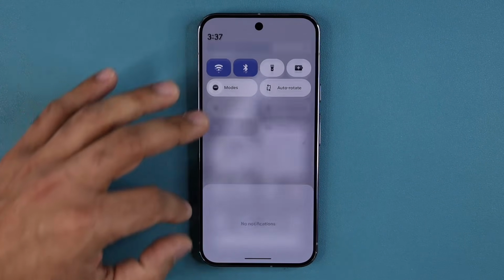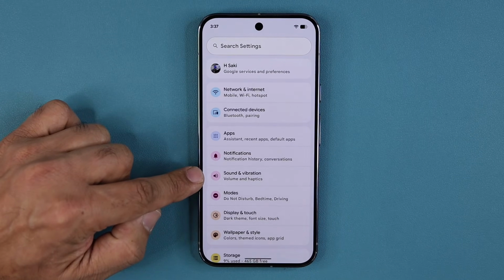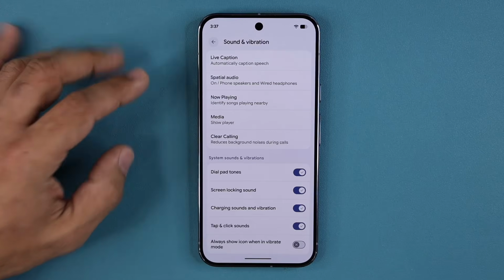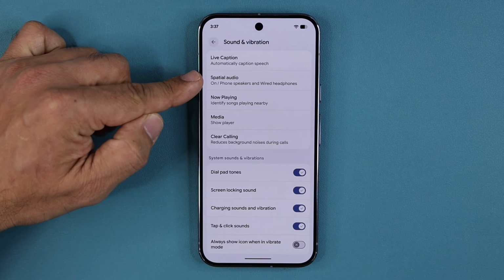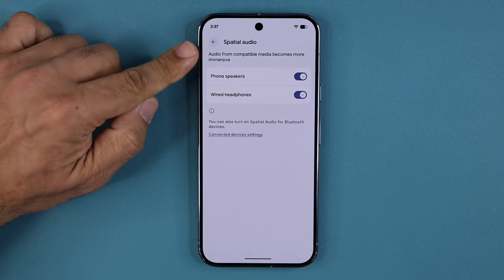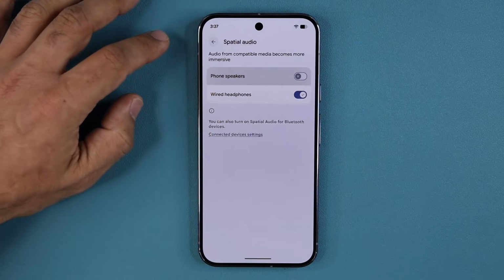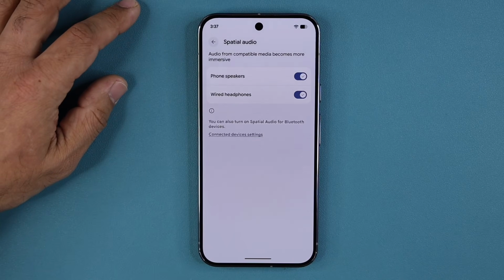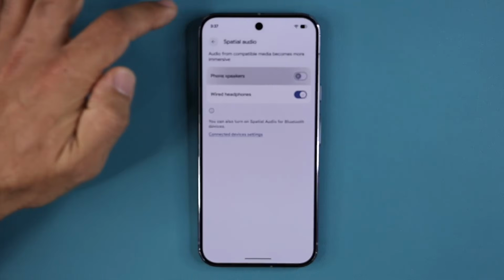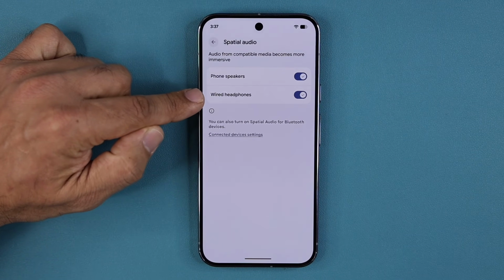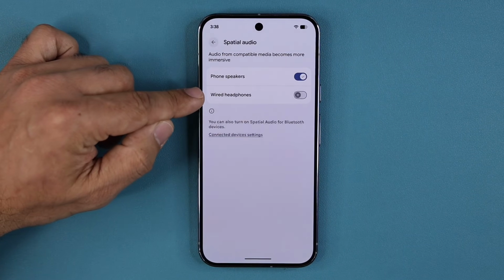All right, next up, a quick tip for your audio experience. Go to your settings, and then go over to sound and vibration. And then I want you guys to scroll down, not all the way, but in the middle somewhere, you're going to see an option that says spatial audio. You tap on that one, and by default, spatial audio for the phone speakers is disabled. So what you want to do is enable that to get the best possible sound quality on your phone, or you can even test it. You can do it with and without, and I'll let you know this one will sound better, but it is already enabled by default for wired headphones.